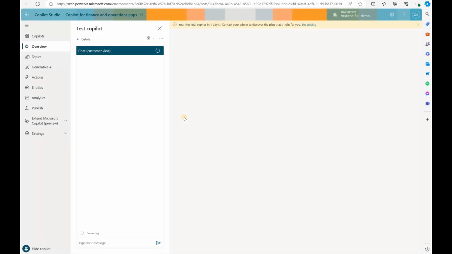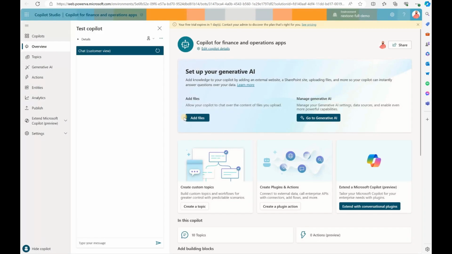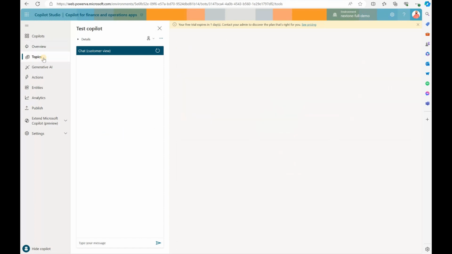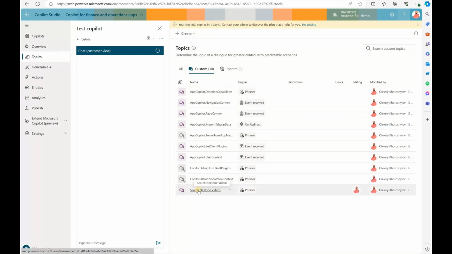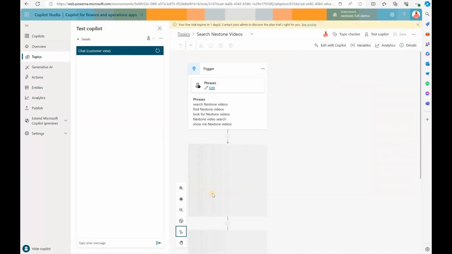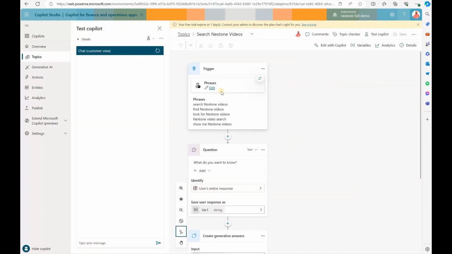You need to have a license to use it, and there are different tiers. You can see right here that I'm using a trial that expires in 1 day. So what I did here is went to topic, created one new topic right here. Let me show you how it was configured. So I trigger my topic with these key phrases: search Nextone Consulting Videos.